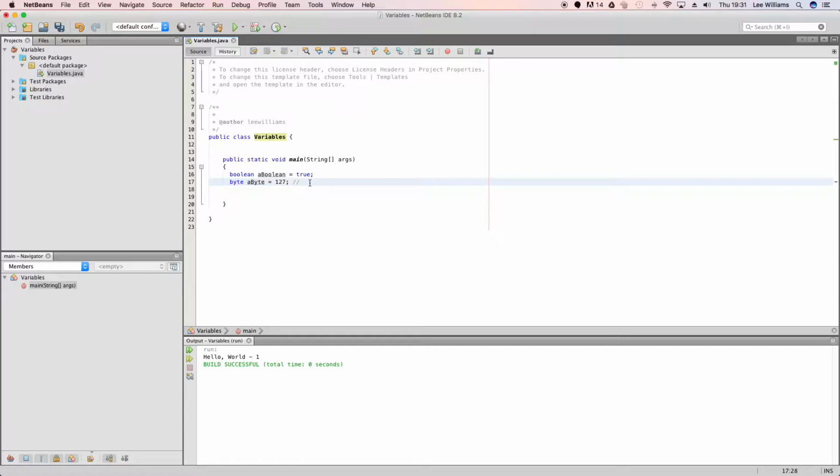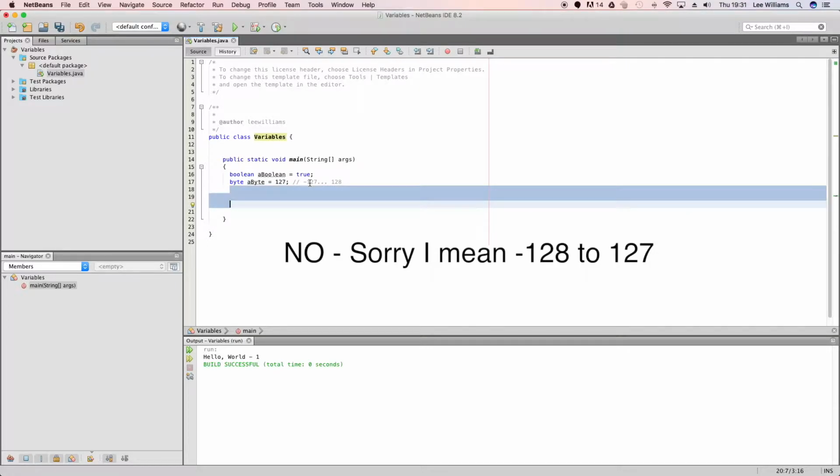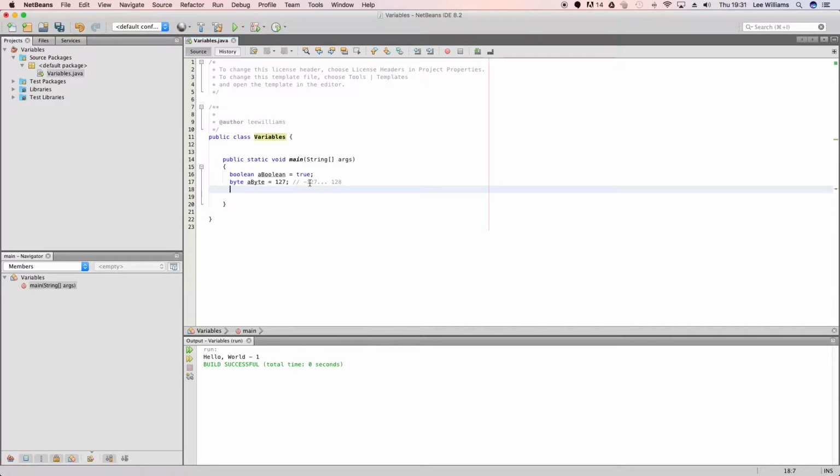So if you basically, a Java doc is one that is visible on the class. So a byte can go from minus 127 all the way to 128. Okay. The next type of variable is a short.